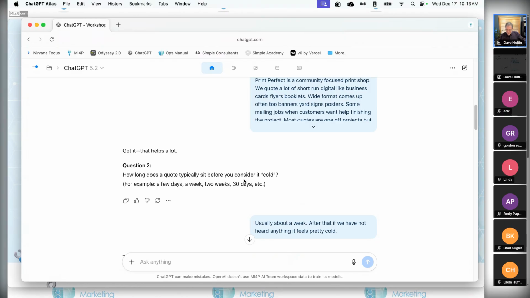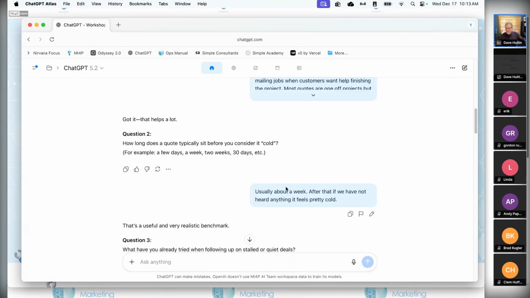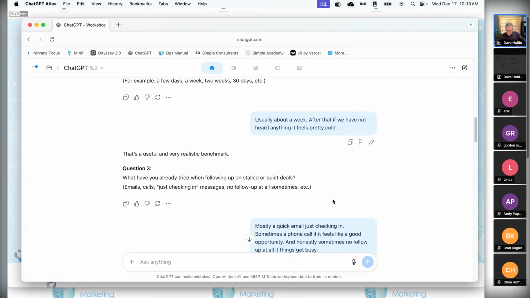How long does a quote typically sit before you consider it cold? Even gives us a little suggested nudge there. A few days, a week, 2 weeks. And I'll just say about a week. After that, if we've not heard anything, it feels pretty cold.